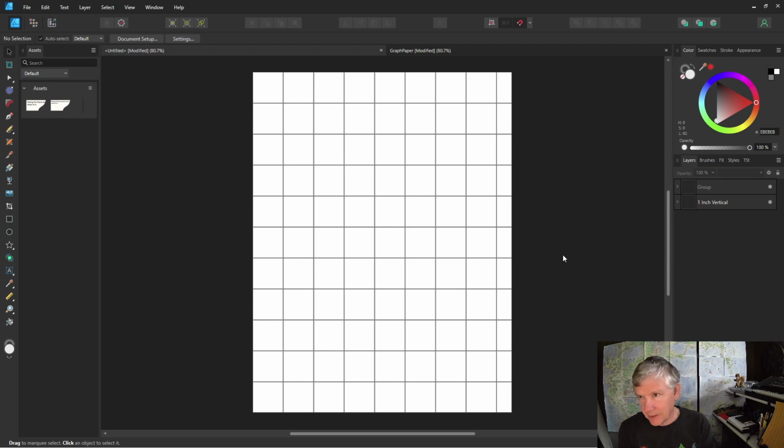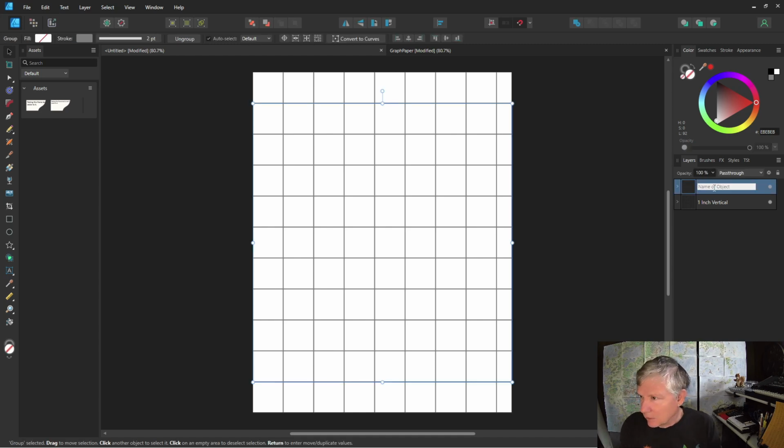I use this type of paper if I'm going to create some maps or battle maps for playing with miniature figures. I'm going to name this one 1-inch horizontal. And I could group these together and call it a 1-inch grid. I'm going to lock both of these.